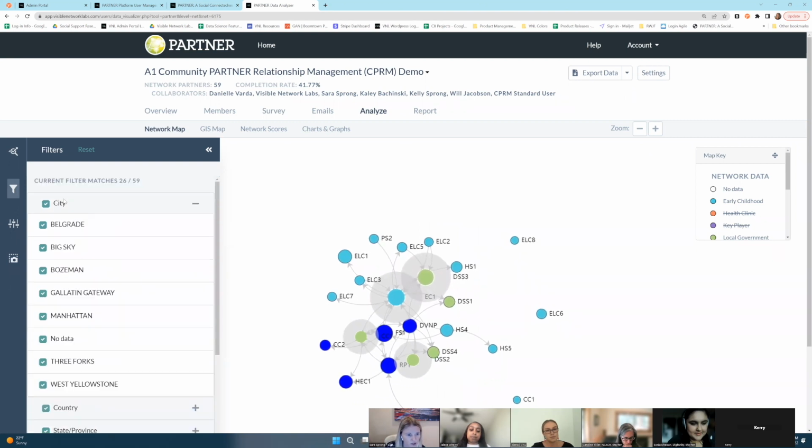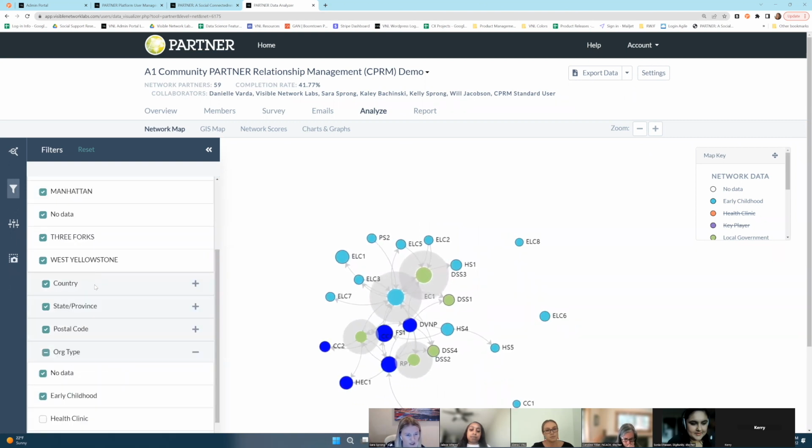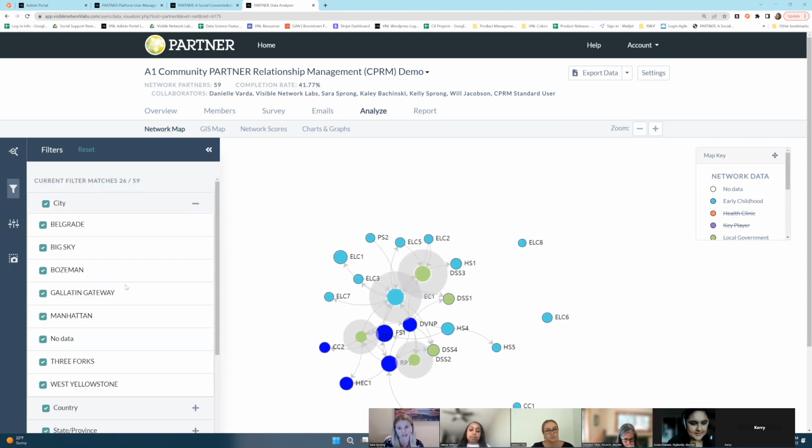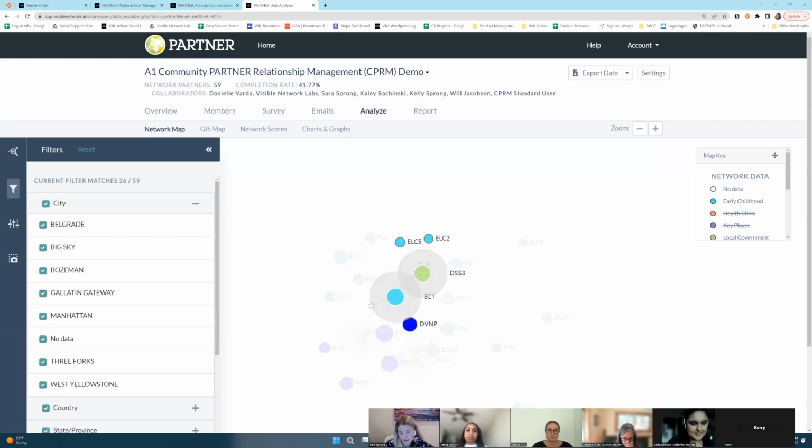Filtering also allows you to filter by city or your GIS mapping as well. So this is really helpful, right? For if it's a national network or if you're looking at specific regions within a state. So you could say, well, actually, this initiative really is only going to take place in Mariposa County, right? So we're going to go ahead and look in that specific county, really trying to hone in on different areas and how you can use this data.